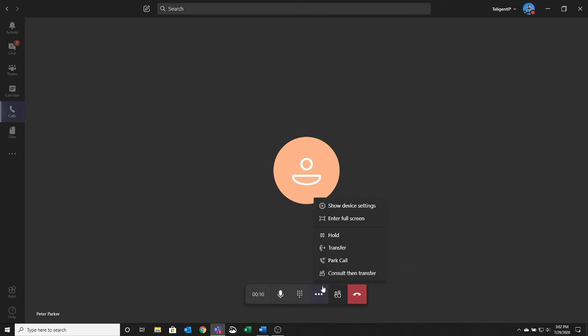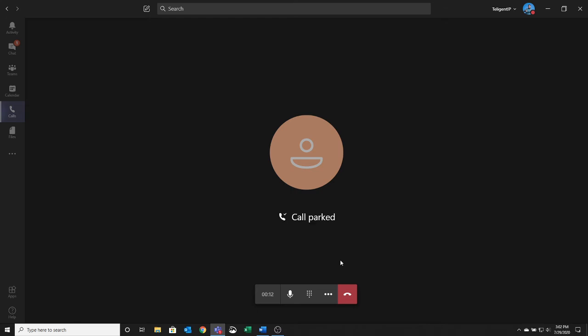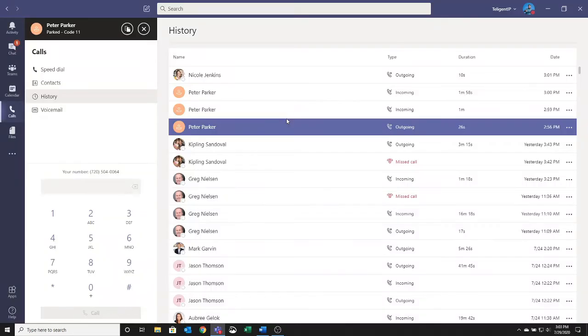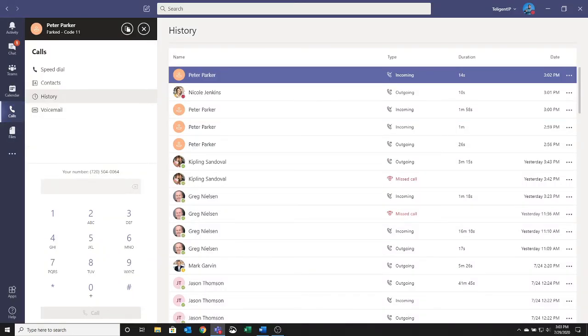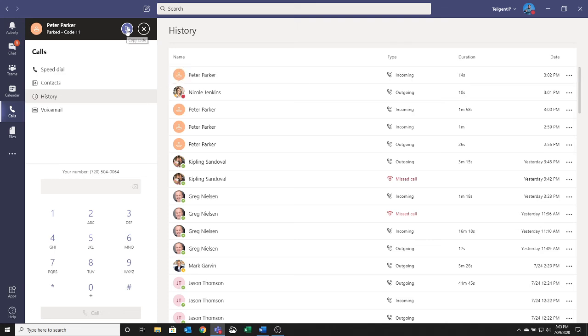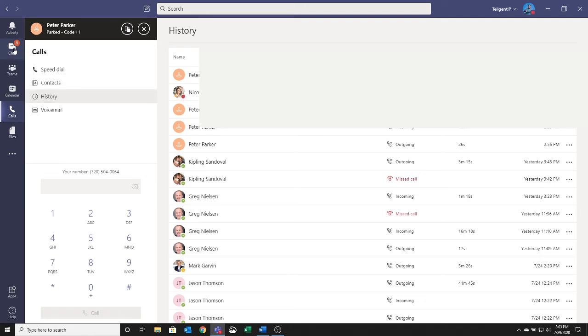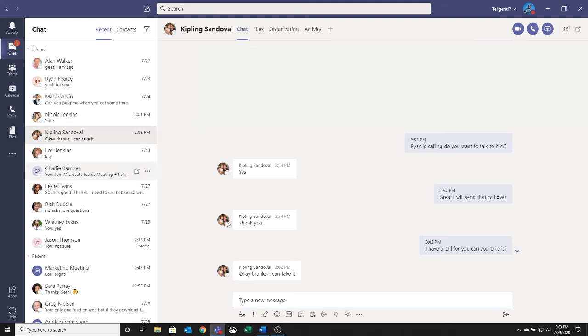So I can click More Actions and park this call. You'll see it tells me the call is parked. On the Calls tab, it shows me where that call is parked. It says it's parked under code 11. If I want to copy where it's parked, I can click Copy Code, and then I can either go find Kipling and tell her that it's parked on code 11, or I can send Kipling a message that tells her that it is on code 11. So I can say here, hey, you have a call on 11.